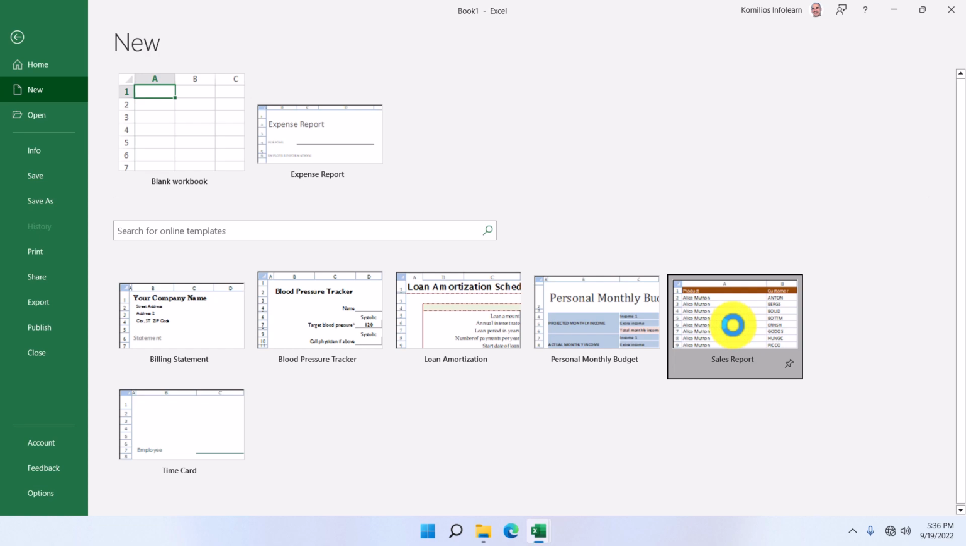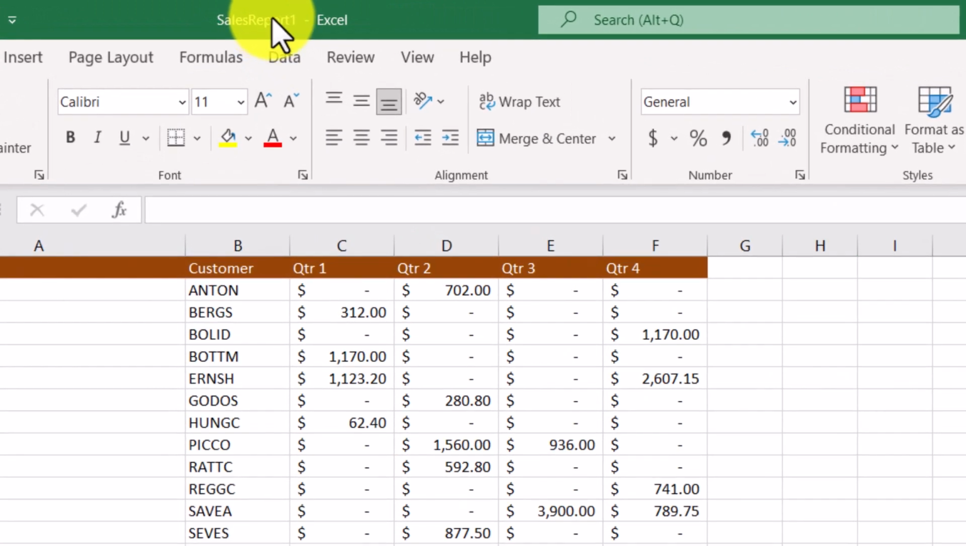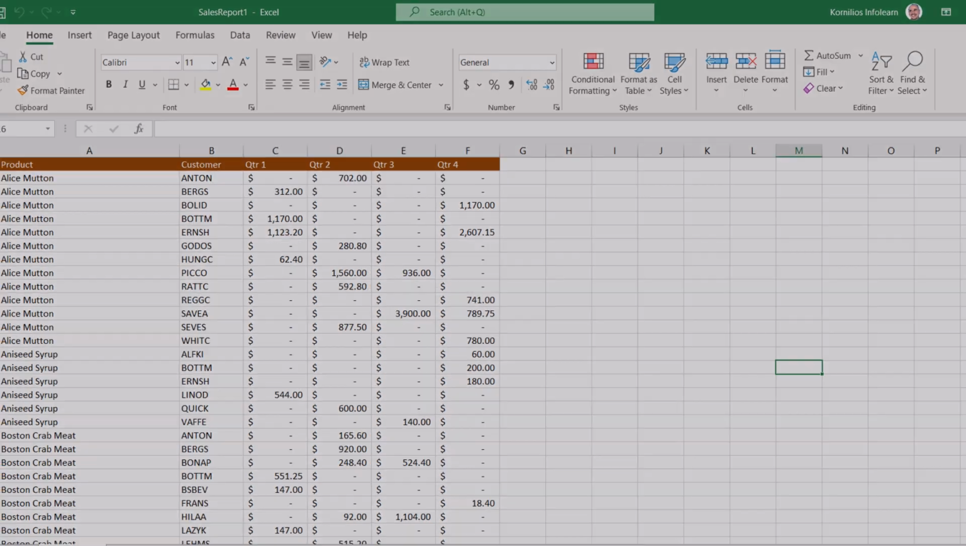We double-click on it and a new workbook has been created named Sales Report 1. It is based on the respective template. That wasn't so hard, right? It is time to learn how to save a workbook.